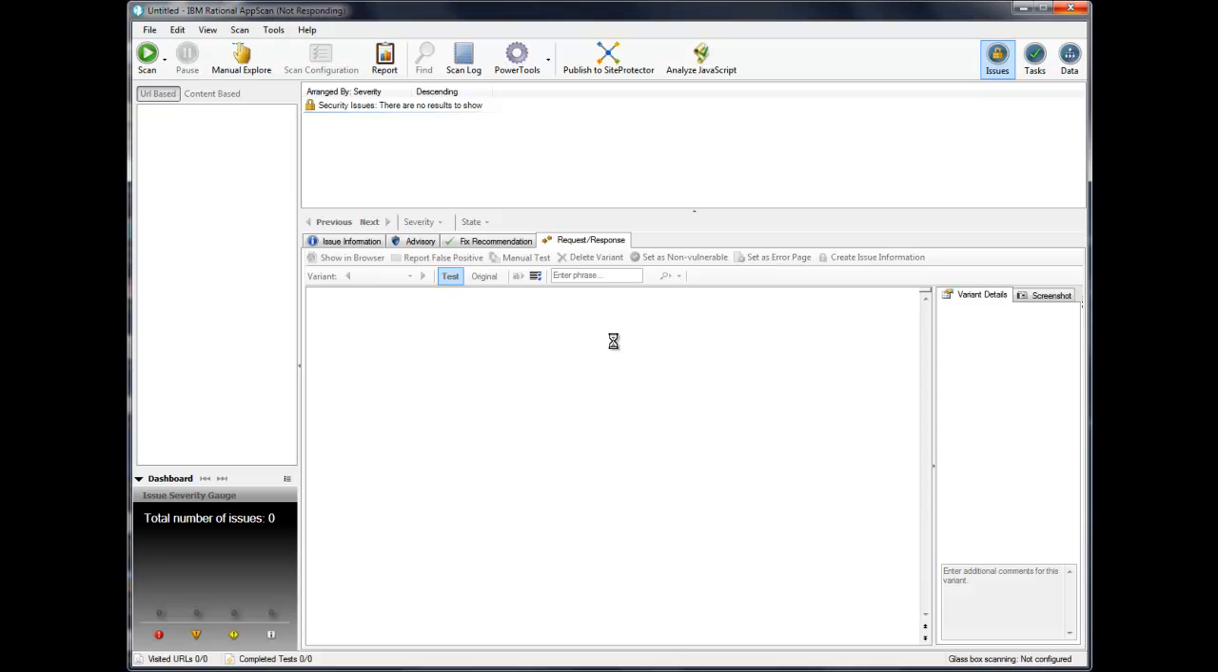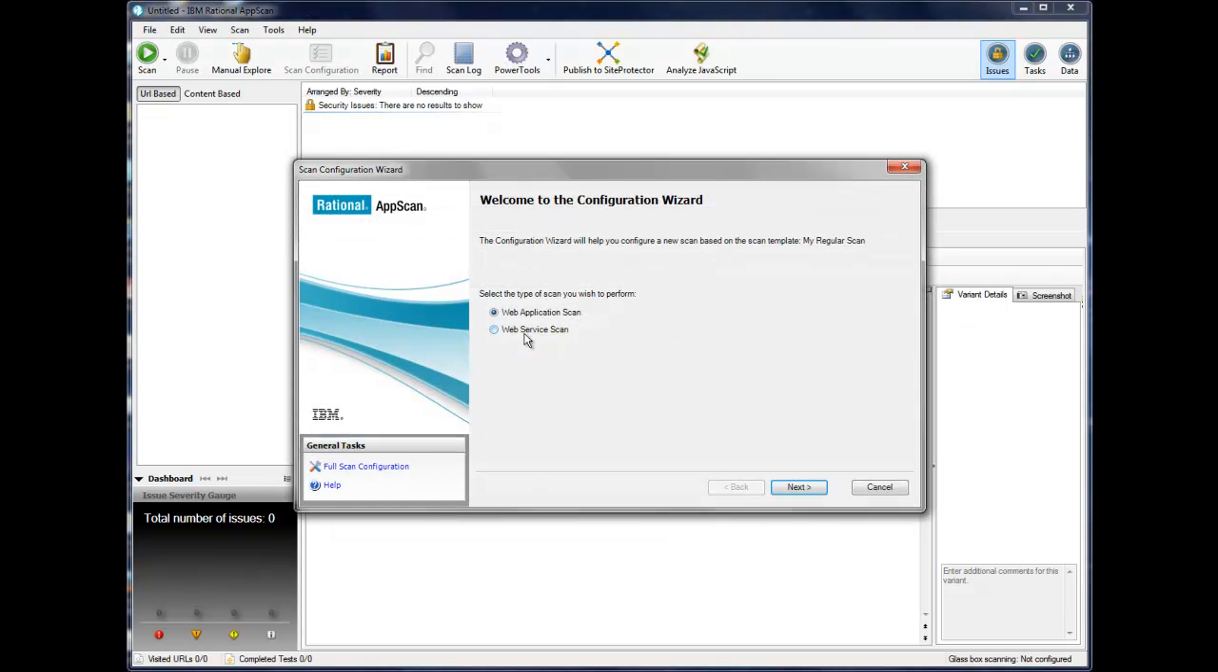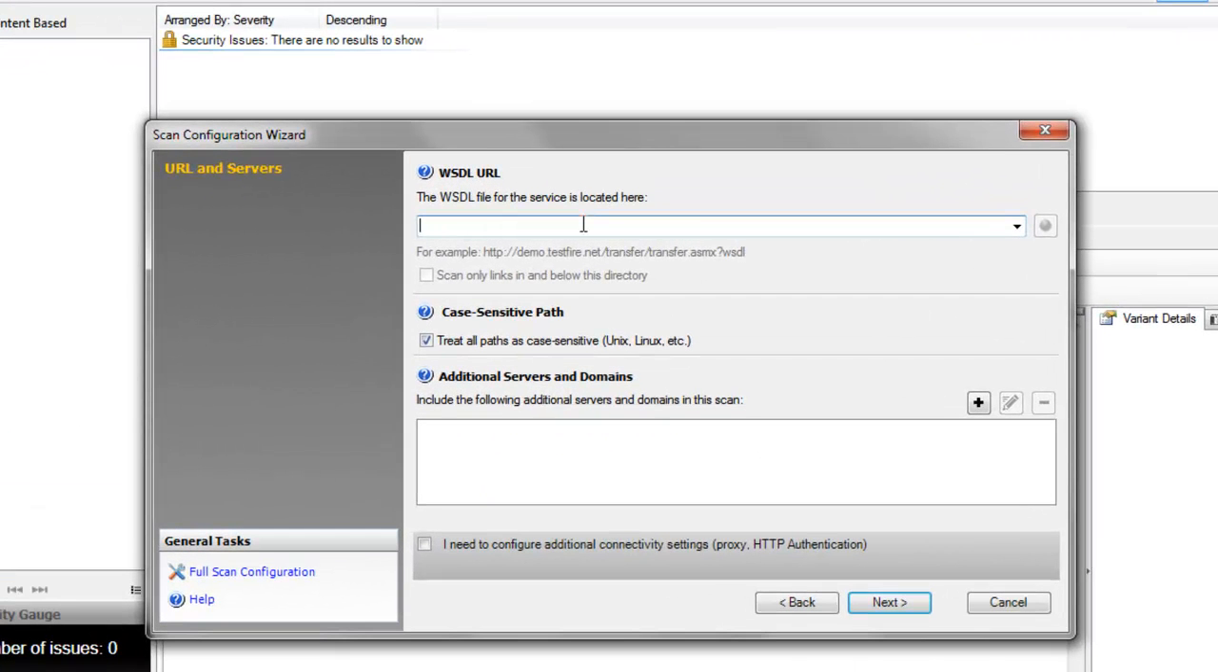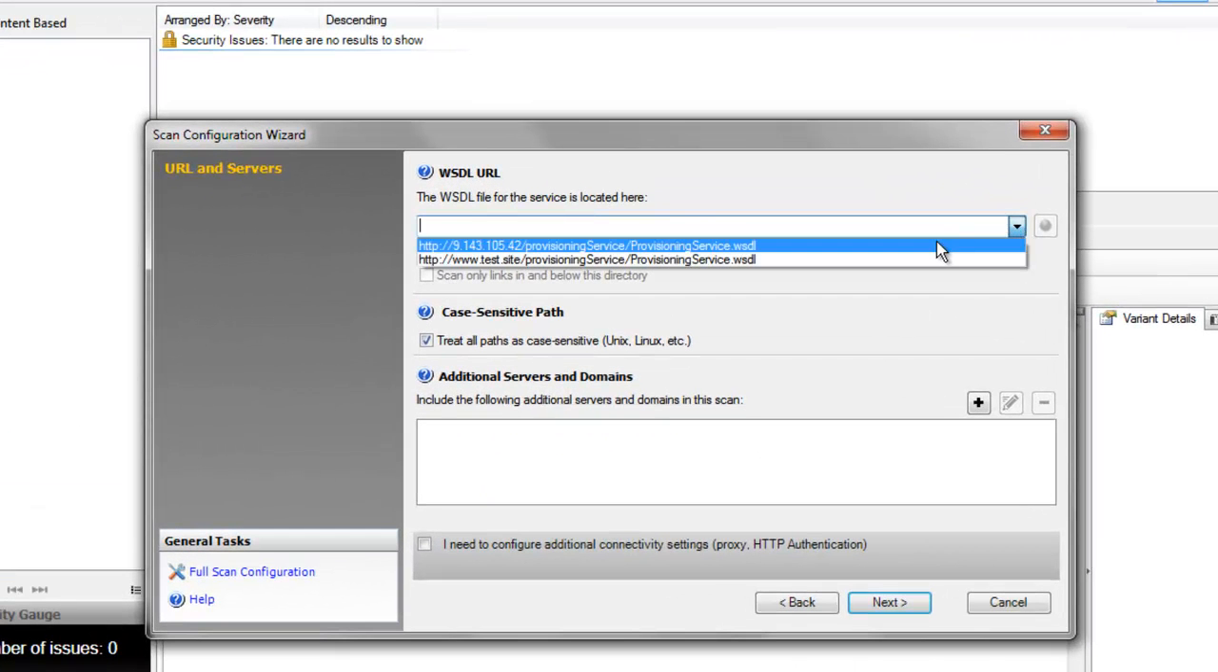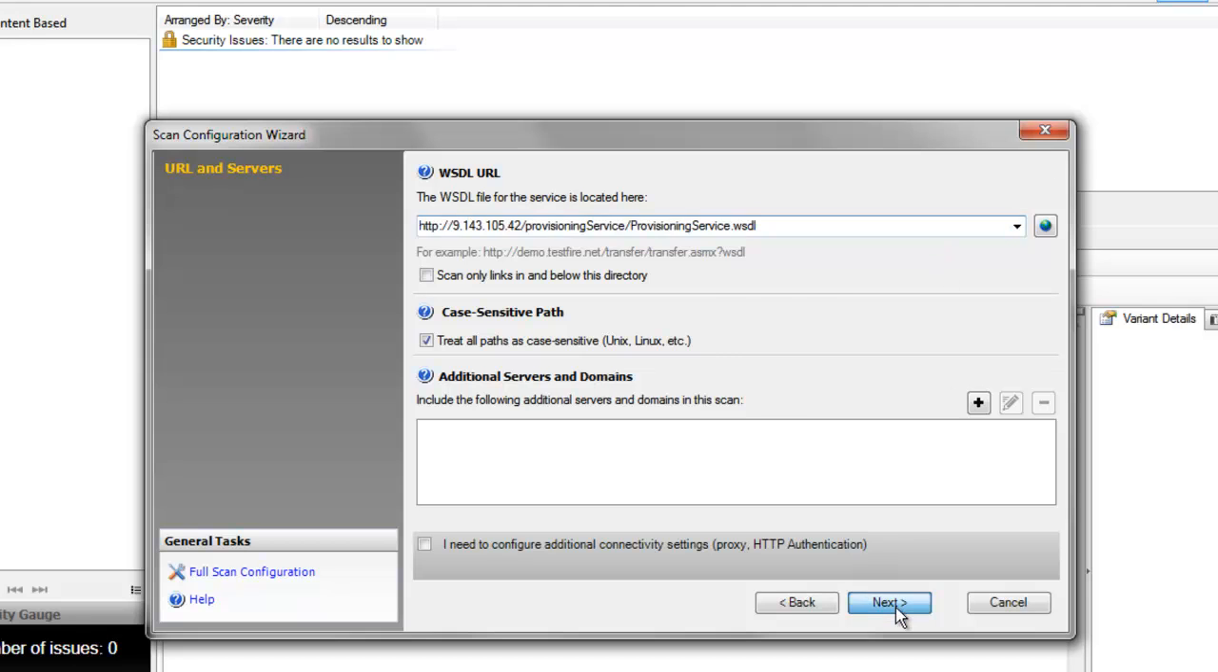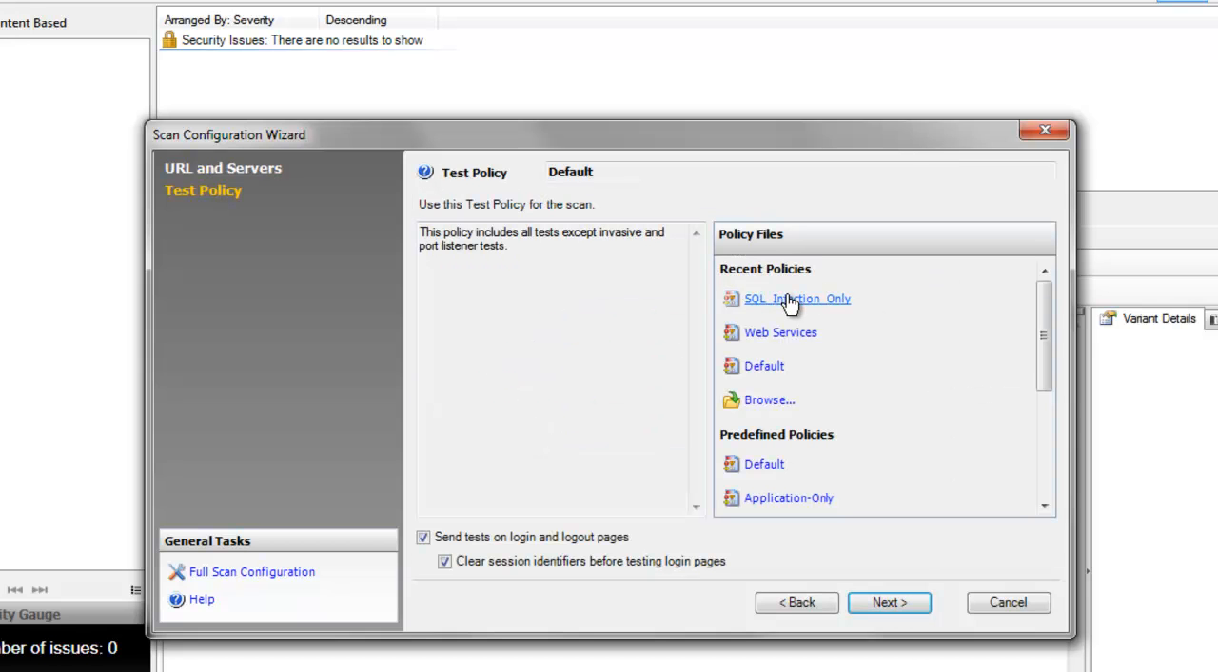In the first scan configuration wizard window, we will choose a web service scan. Now, we will point AppScan to the location of the service WSDL file. Since we're only going to test for SQL injection vulnerabilities, I've prepared a dedicated scan policy which contains only SQL injection tests. Let's choose that policy.